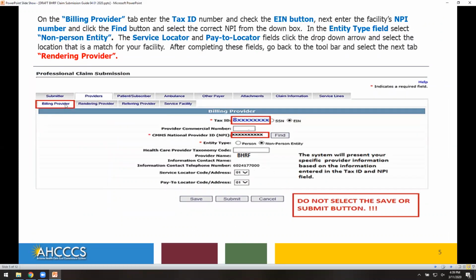On the Billing Provider tab, enter your tax ID number and check the EIN bullet. Next, enter the facility's NPI number and click the Find button and select the correct NPI from the drop-down box. In the Entity Type field, select the option Non-Person Entity. In the Service Locator and Pay to Locator fields, click the drop-down arrow and select the location that is a match for your facility. After completing these fields, go back to the toolbar and select the next tab, which is Rendering Provider.